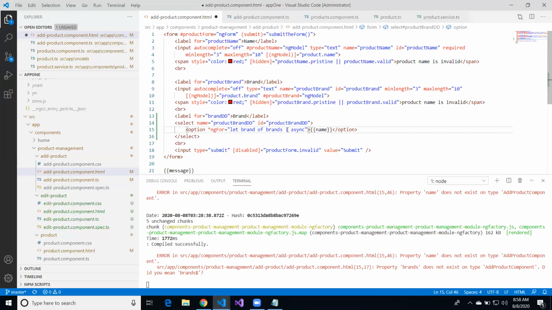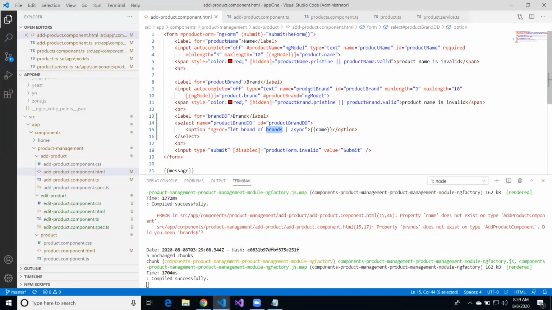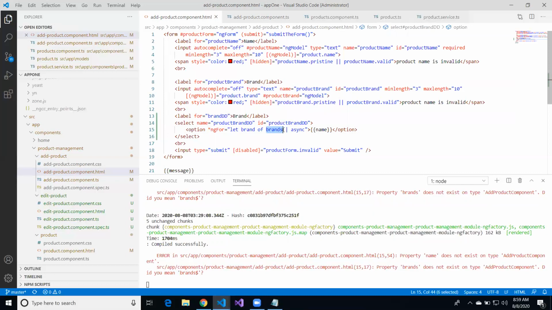This is a pipe. We talked about it last time. We'll get into pipes and their details later on. But right now, this is called a pipe, and we are saying that this pipe is of type async. So the async pipe is a must on an observable if you want to use it in the template. So we have this brands$. There is no brands property, so that's what the error is probably about.